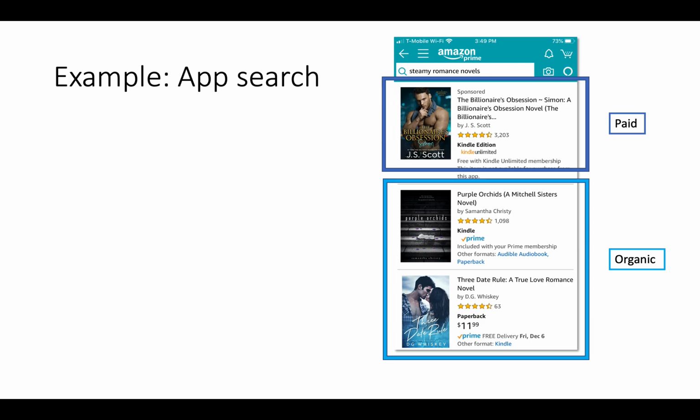Same thing on the Amazon app for romance novels or steamy romance novels. The top result is paid. The bottom result is organic search. That is, no one's paying for those results, but Amazon is showing it to you based on a number of factors, which I'm going to talk about in a minute.